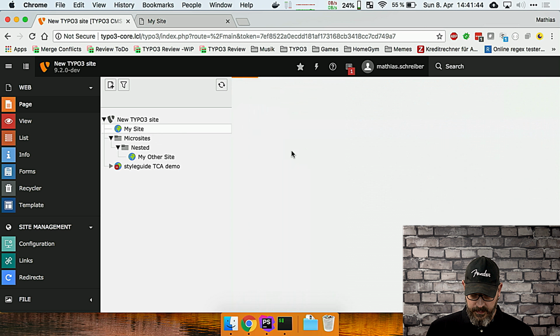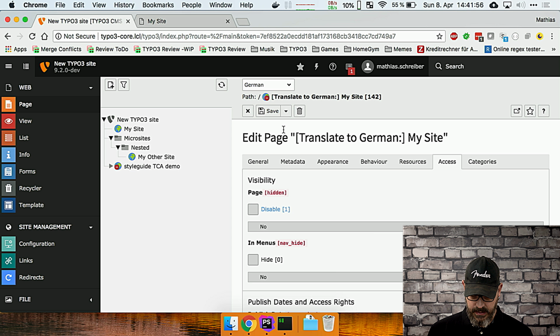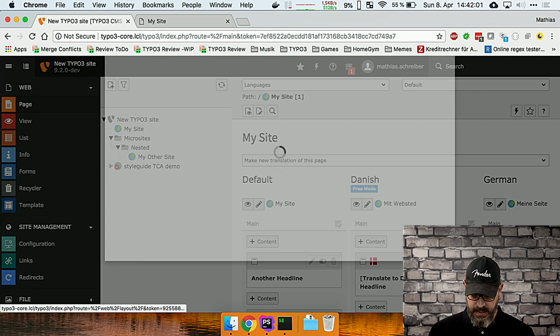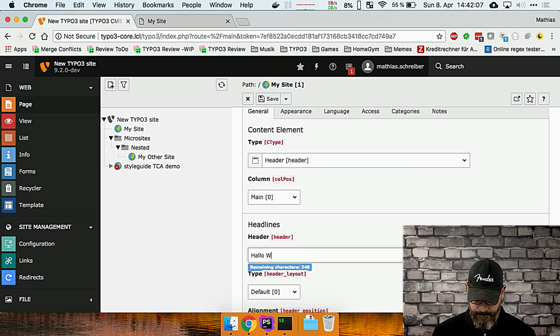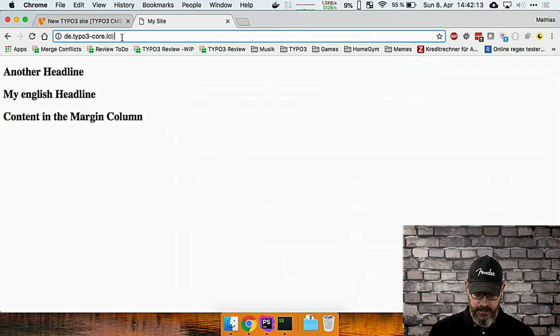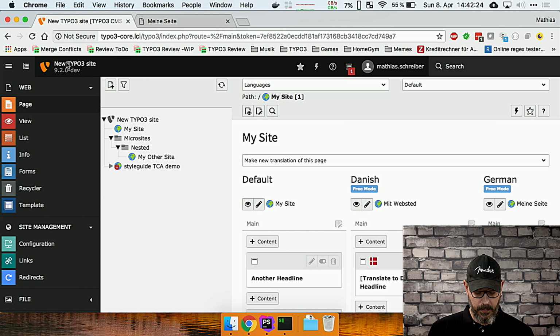And if we move to the top and make a German translation, and we'll just call it meine Seite, go to access, enable it, save and close, and then we just add a new content element right here, which is hello world in German, and we save it, and we then go to de.typo3-core.lcl. You'll now see that you can use both domains and path segments for your configuration.